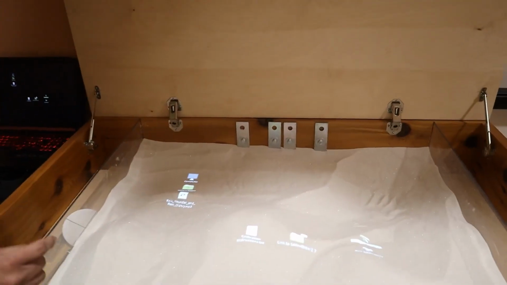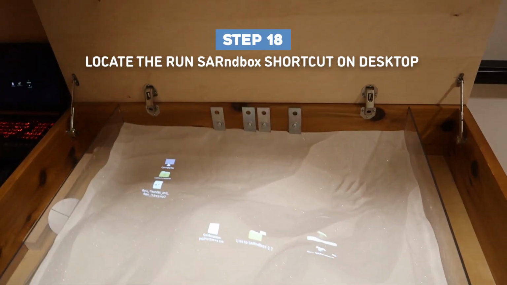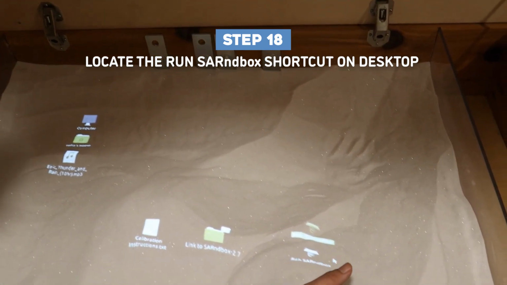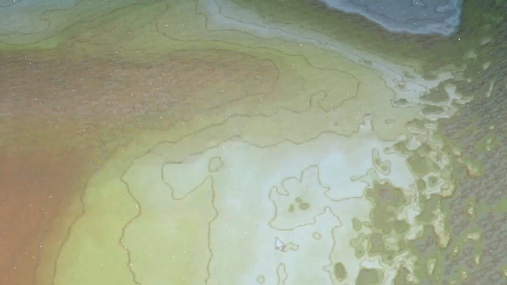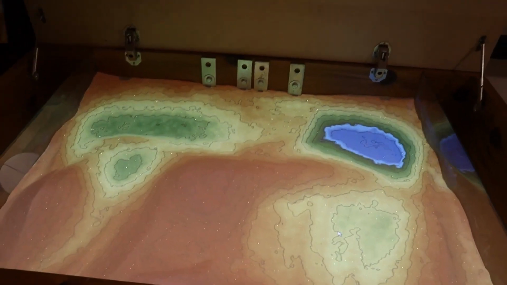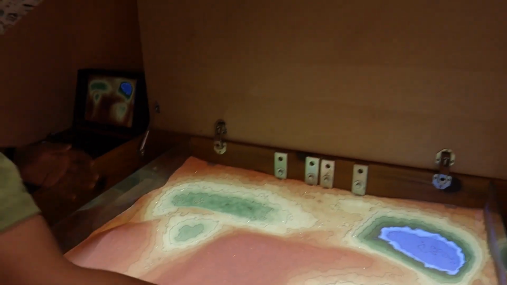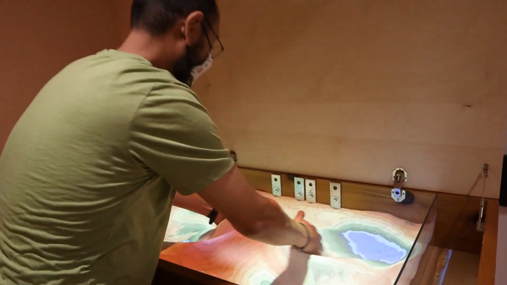And then what you're going to want to do is locate the Run Sandbox shortcut on the desktop. And I'll move some sand here to be able to view that on there. And you'll just double click on the shortcut to bring the sandbox feature up. And so essentially now what you're going to want to check is build some mounds. Usually the first thing is to be able to build a good mountain in the middle.